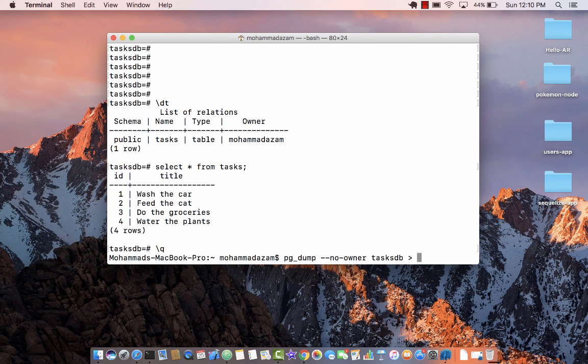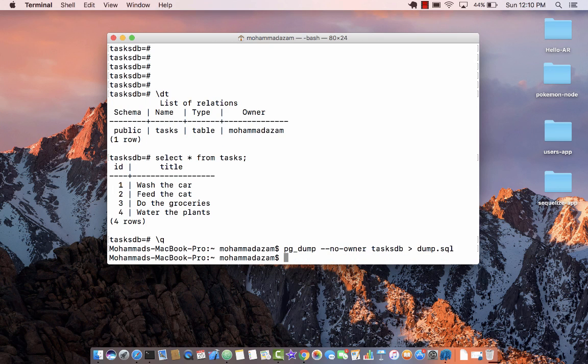Remember that we ran SQL commands that were creating the tables and all that stuff. So it's going to generate all of those SQL commands for you. So let's call it dump.sql. Wherever I'm running this command, it's going to create a file called dump.sql in that particular location.